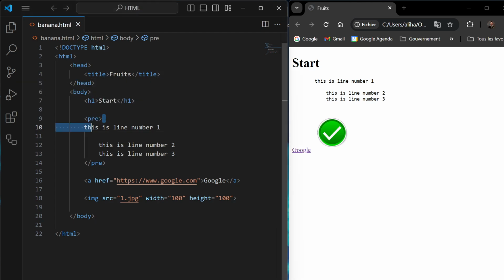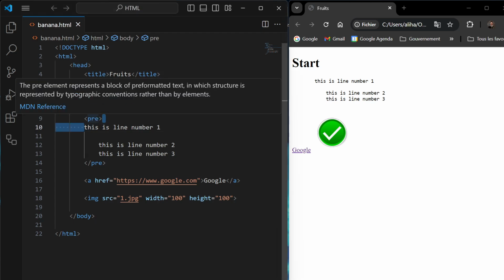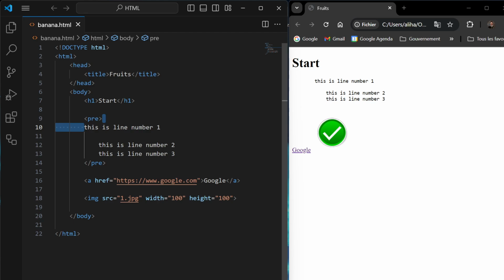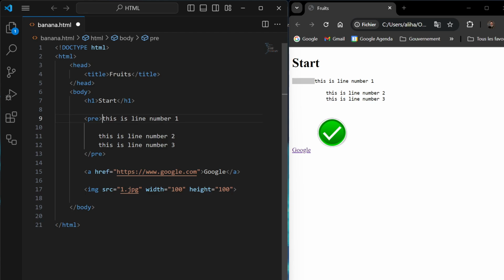You see this space from here to here. He detected and he added this part of the page. So the best way is to delete it. Now if you Ctrl S, refresh, you see it's in the beginning.